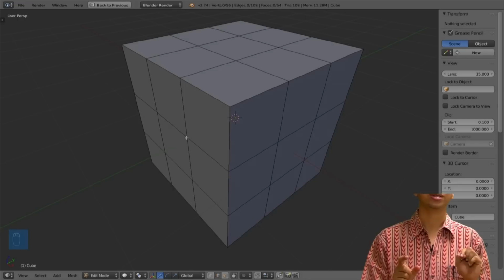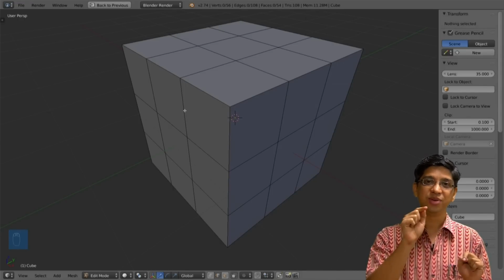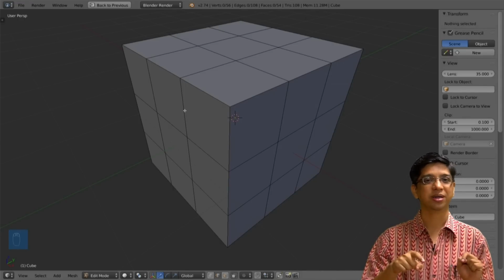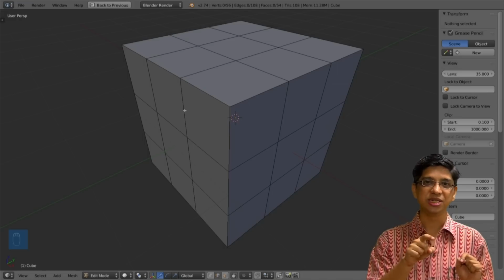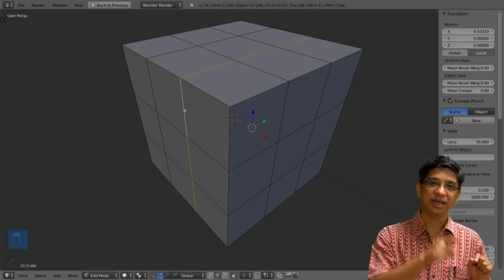Now that we have these loop cuts, we need to understand how to select them, because we need to modify them further, right. The shortcut for that is Alt on the keyboard and right click on the mouse, but you have to go to the edge which will be part of that particular loop cut. So for example, I go to this edge and Alt plus right click will select the entire loop cut.